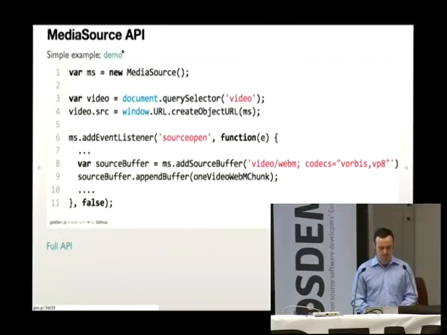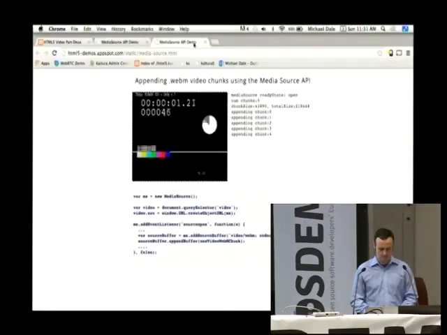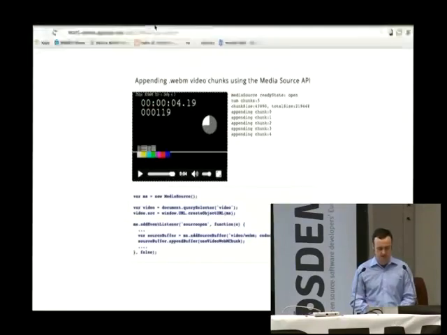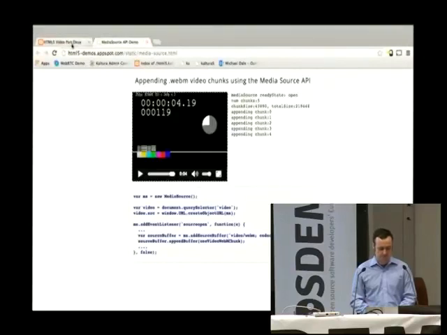We can see a quick sample demo. This is the simplest version of WebM chunk append. It just appends 5 chunks and plays it back. Very straightforward.